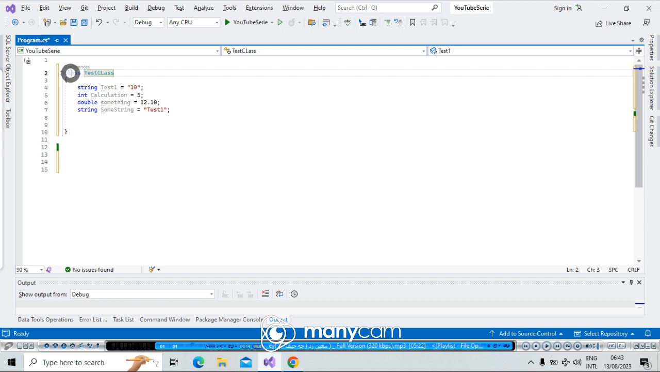A class has something named a constructor. Constructor is used to, for example, let's imagine I have here a string, and here an integer which is 5.